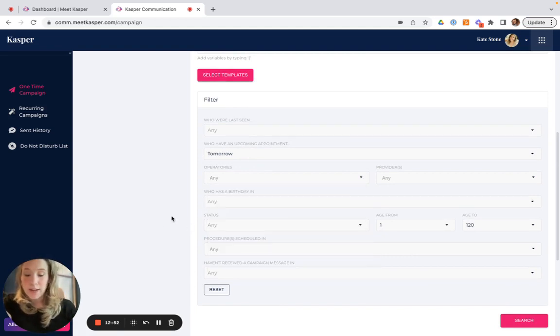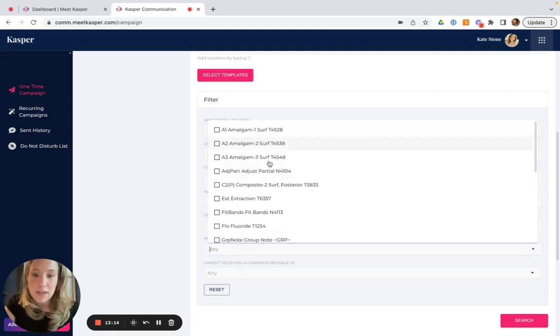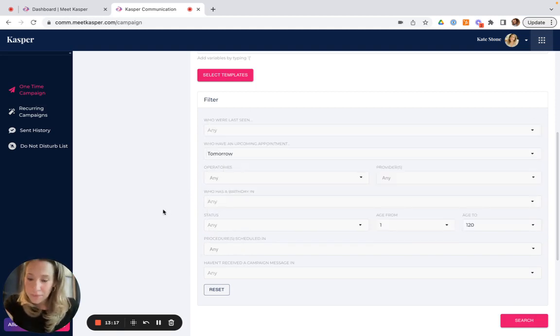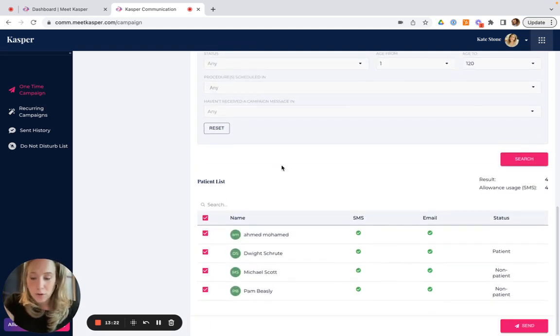Or you can send a post-op check-in to patients who have had a certain procedure done. So anyone seen in the last, where is that one? Who were last seen in the last 7 days, with the extraction procedure, etc. So once you have set the filters, you're going to search, and it's going to provide a list of patients that fit that criteria and how many credits it's going to use to send that campaign.